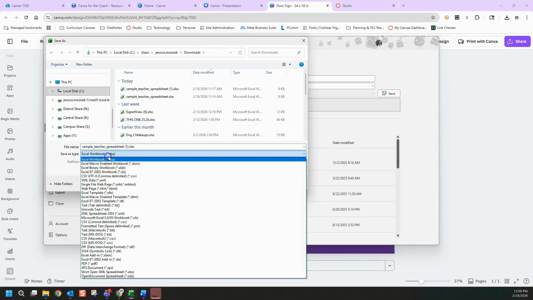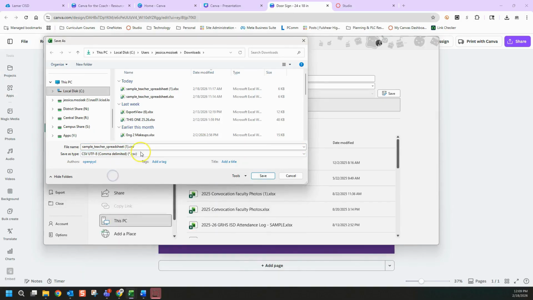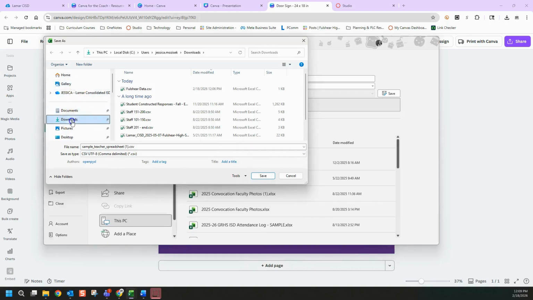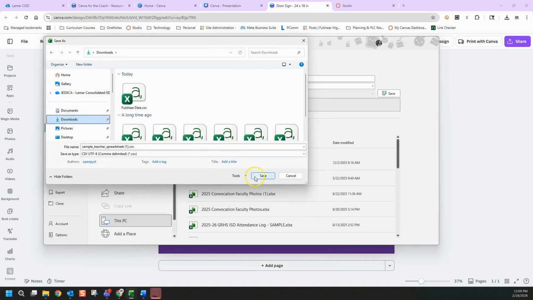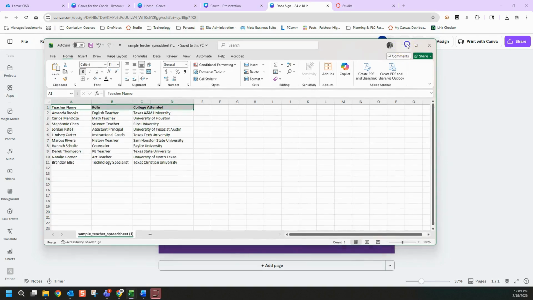See how it is saved as an Excel workbook right now? I need to save it as a CSV file right here. Okay. So I'm going to go ahead and put that somewhere where I can find it. I'm going to put it in my downloads because I know I don't need it forever, and save. So now I have this cool CSV file.